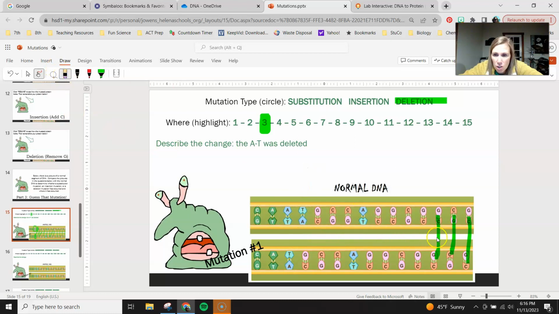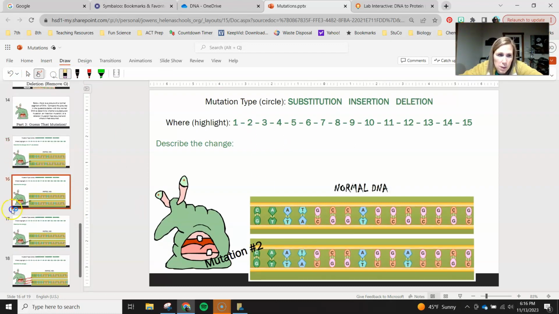So I kind of already did that one for you guys. So this is kind of what it should look like filled out. It was a deletion. It happened on the third base pair, 1, 2, 3. The third one got deleted. And then you'd write here, describe the change, the AT was deleted. Okay. Then you guys are going to look at the other. So this one, again, compare the two.